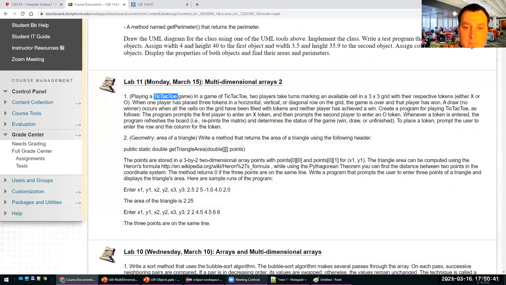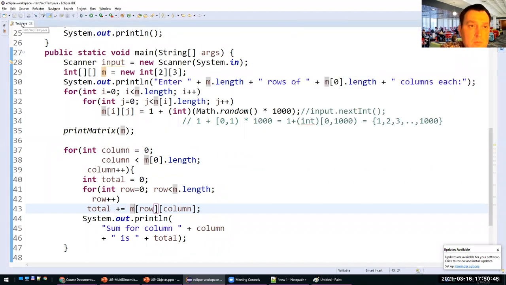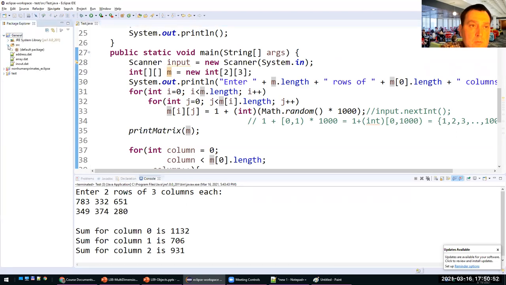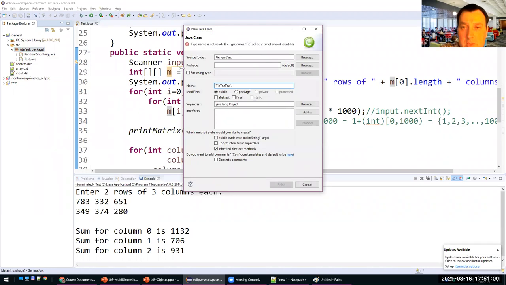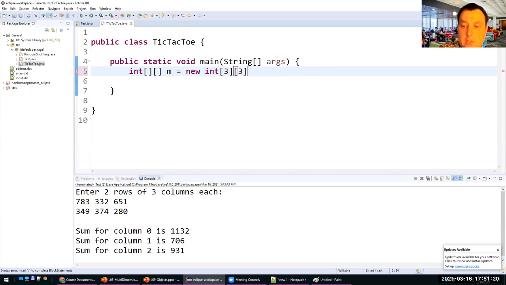So basically, let's create a new file. Any questions about matrices up to now? I haven't seen any questions in the chat. Okay, so let's start a game of tic-tac-toe. First of all, we need the matrix. So let's call it M, and it is a new integer matrix of 3 rows and 3 columns.